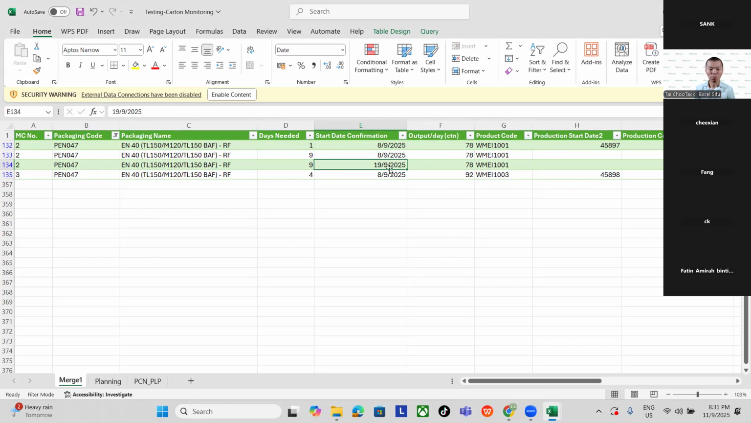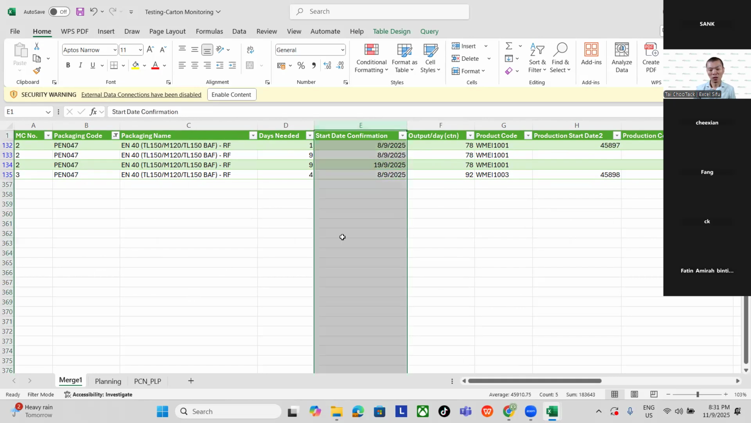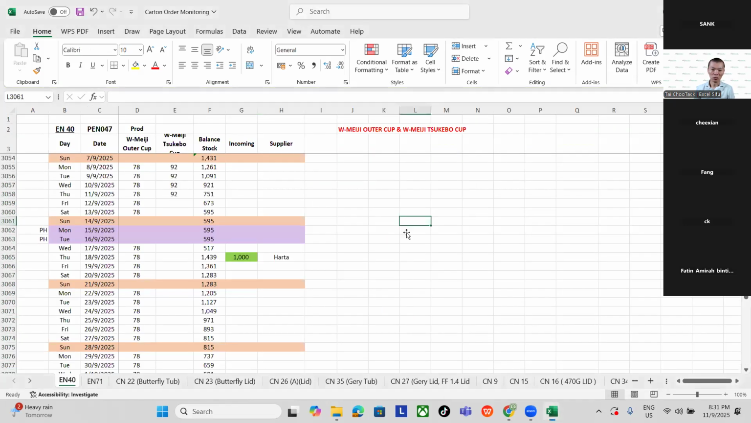So you want to use today's date or you want to use the confirmation date? I want to use the confirmation date, because I will refresh this weekly, and I will plot the data, monitoring the stock checking weekly. So I want to start from the day that I am checking. Okay.